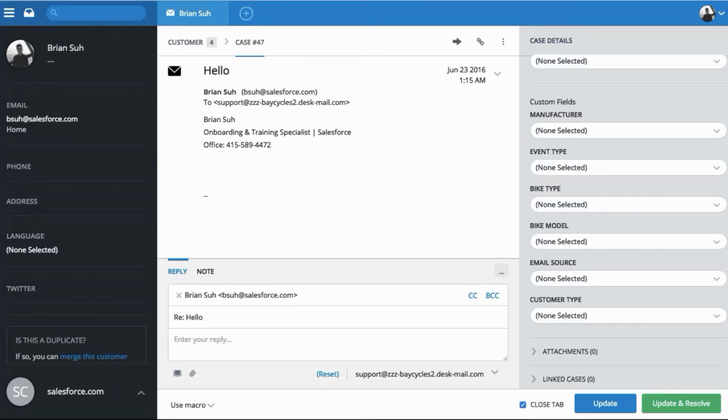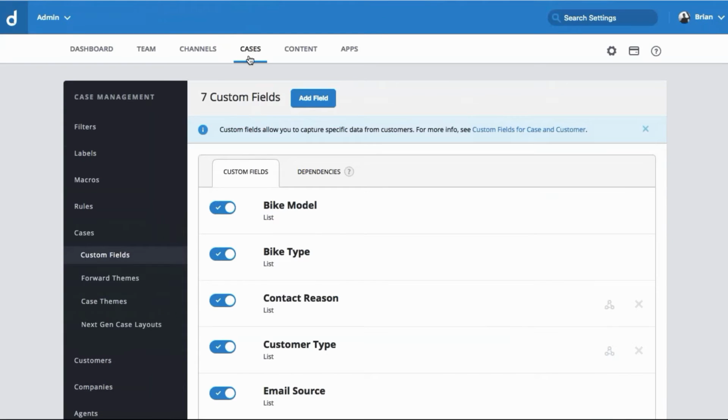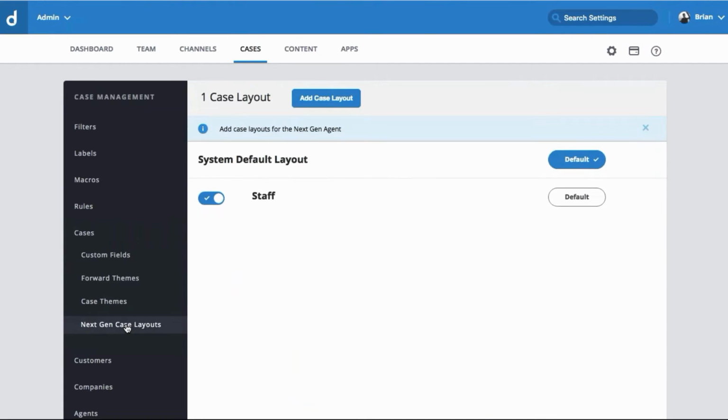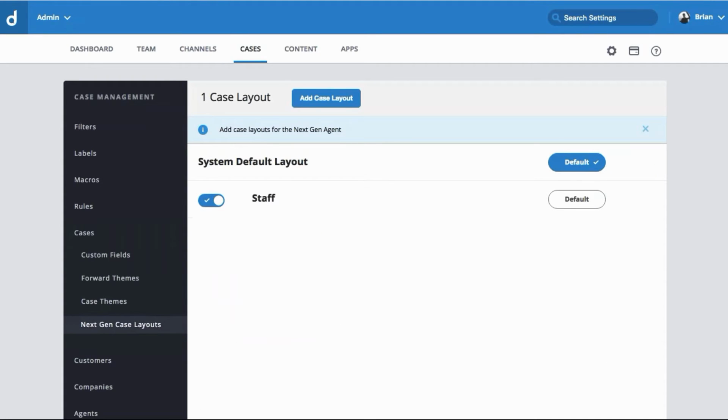I can do that by going to our admin. We're already in cases, and cases on the left-hand panel. And then we'll jump over to next gen case layouts. So we can go ahead and add a case layout here, but let's actually take a look at one of the ones I've already created. So I'm going to simply click into the staff case layout.